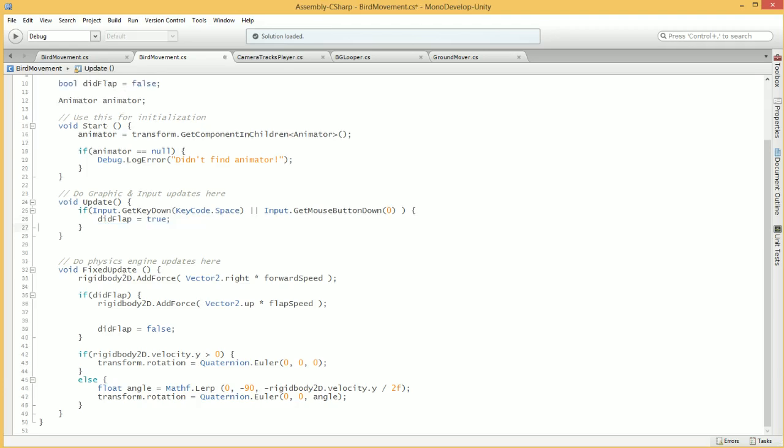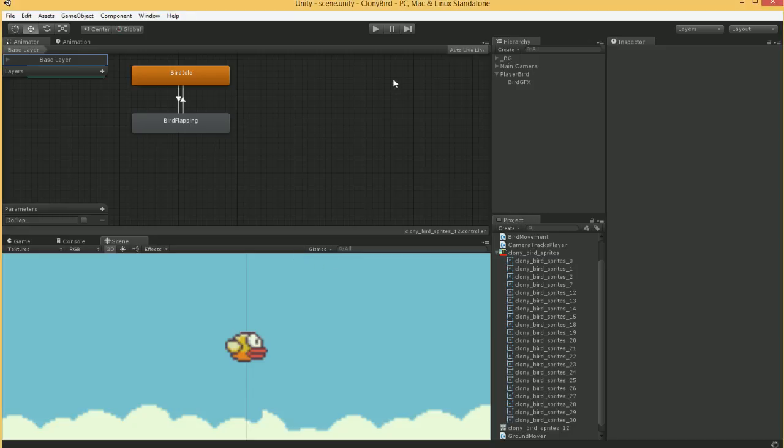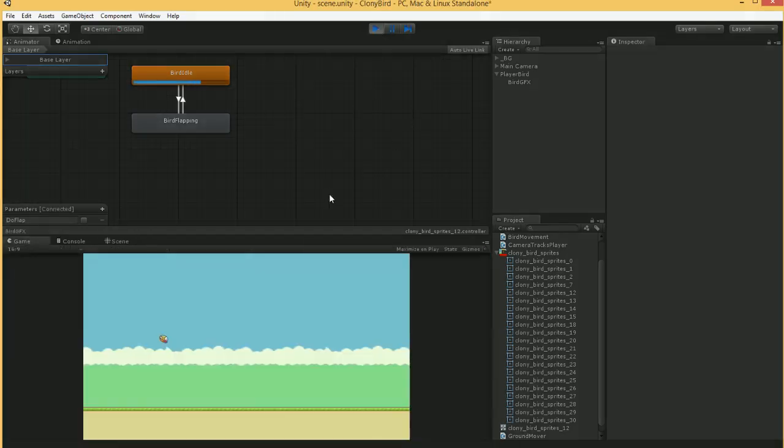So, I don't want to do it here. I want to wait until we actually do the flap. So, I would like to, ideally, set trigger, doFlap. No need to send a true. Hit the button. There we are. Good stuff. So now we just give a little flap. A little flap every time.